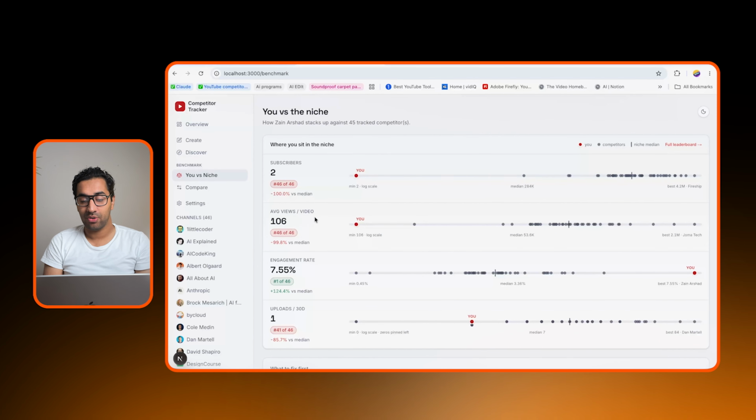The average view duration, the average views. I have 106, which is really low. Median is 53,000. It does say I have really good engagement, 7.5%, which puts me in the top 1%. The data is right now.